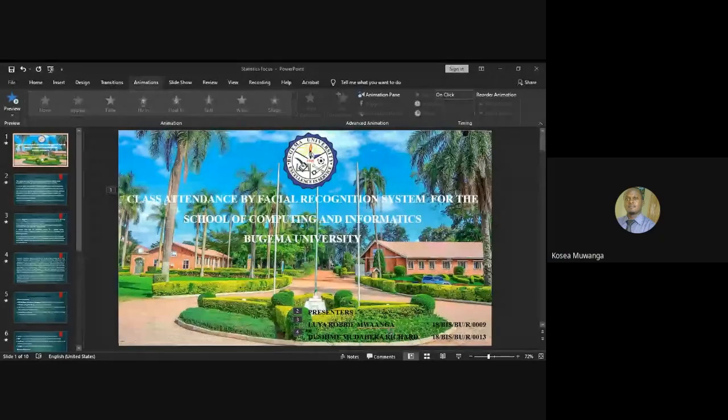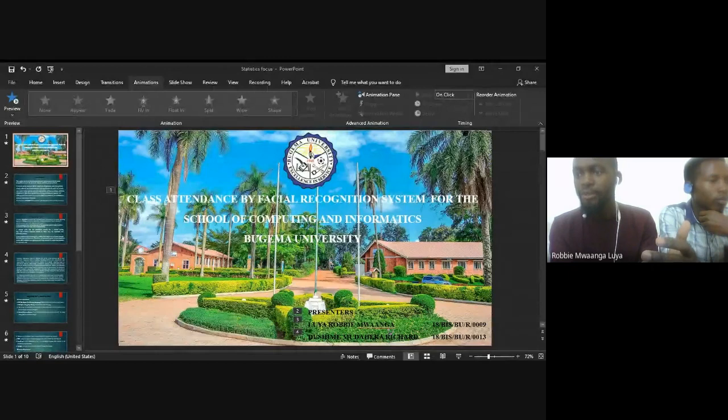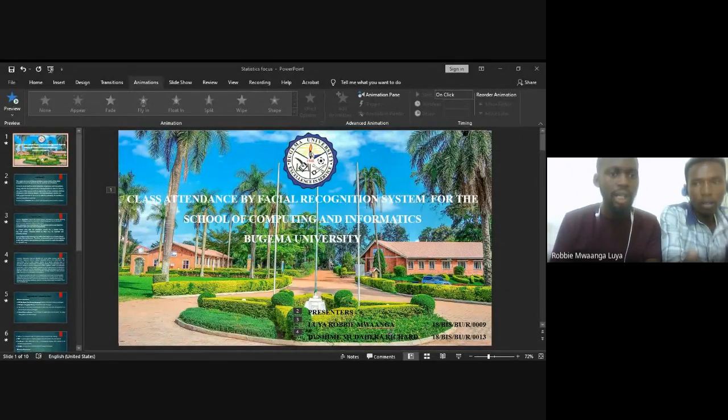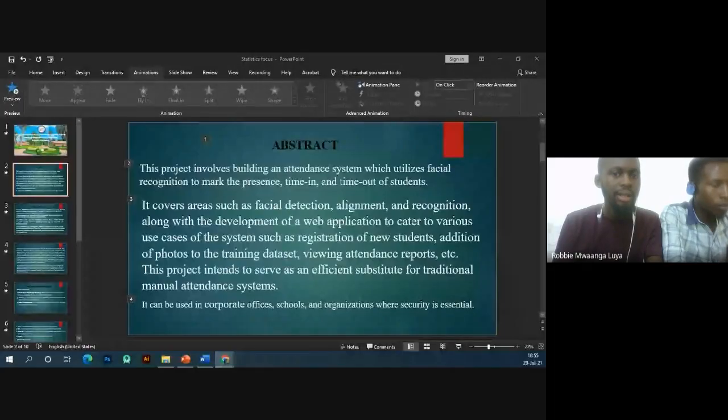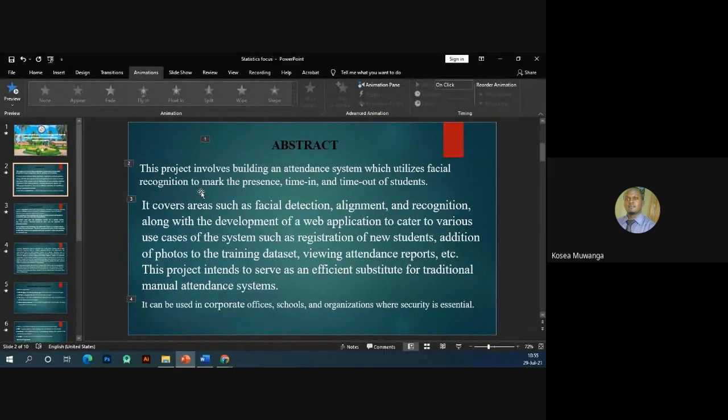The slide is not moving. Slide is not moving. All right. For the manual, it's not moving. What is going on? Share the whole screen. Let me stop sharing. I share the entire screen. Let's hope it will start moving. Yes, it's okay. Go on. Continue where you stopped.